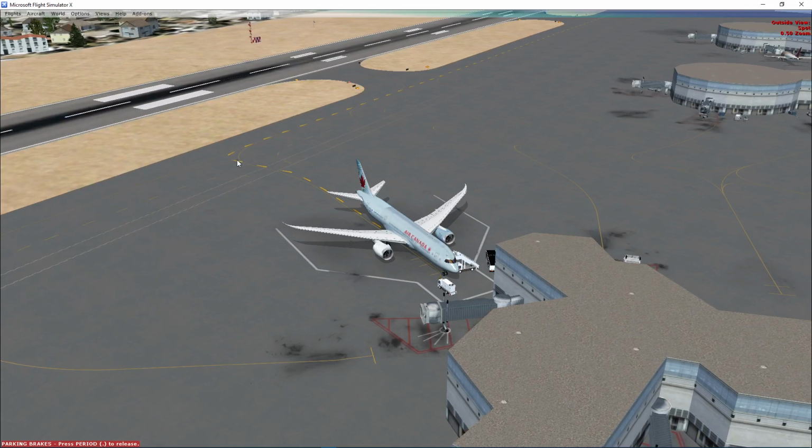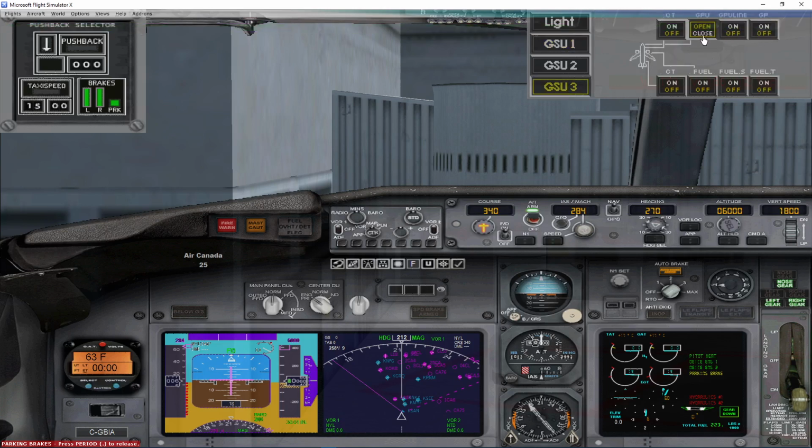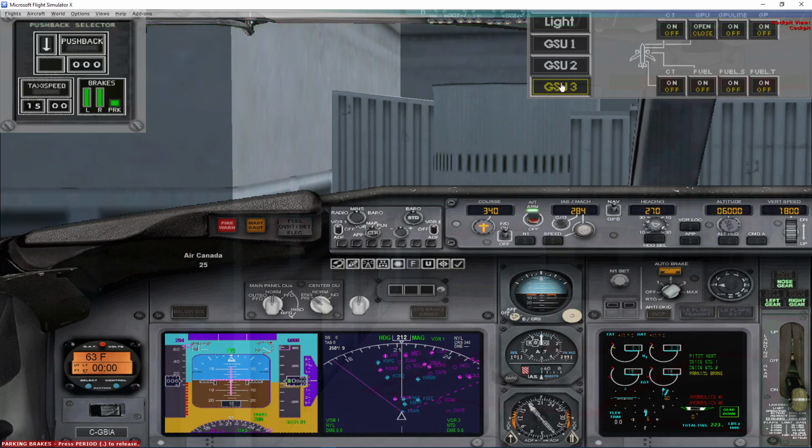That's about 20 meters. So let's shut our doors, ground power. Get our tow. Can you hear me out there? About 20 meters, it looks like. And we're going, we want to push back that direction.